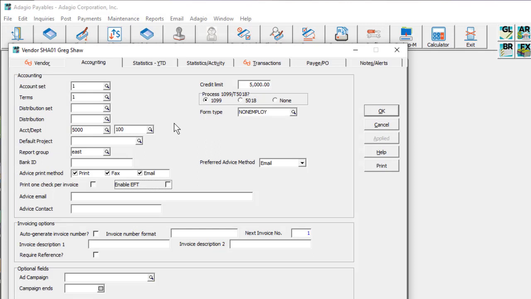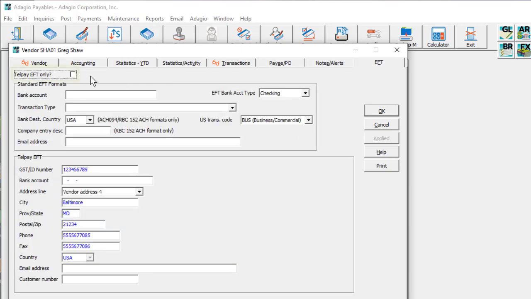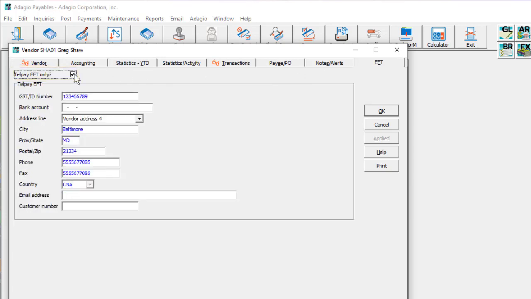If you use both TelPay and bank EFT electronic payments in the same company, vendors using EFT required non-blank bank ID values, which were not always known. Now vendors can have a TelPay only setting, identifying that other EFT formats will not be available for this vendor. It also allows leaving the bank ID blank, since the TelPay interface does not require them.